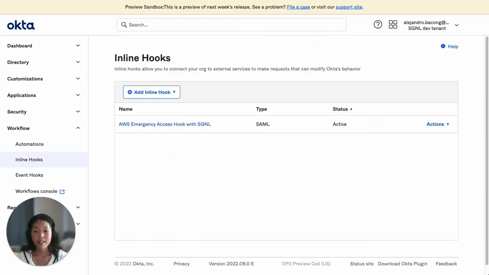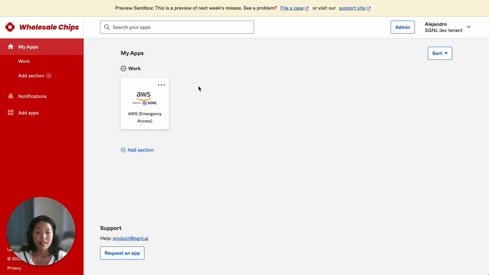So using Okta's inline hooks, Signal has integrated with Okta to add authorization layers to their sign-in flows for access to AWS. This configuration enables Signal to be involved in the decision-making process for the roles and permissions granted to a user in the process of federation to AWS. So let's examine this scenario.